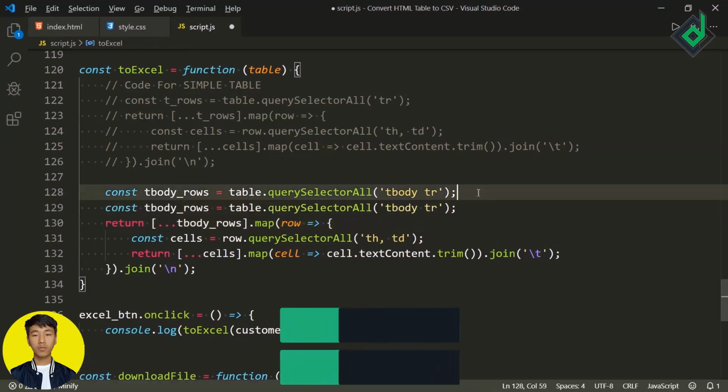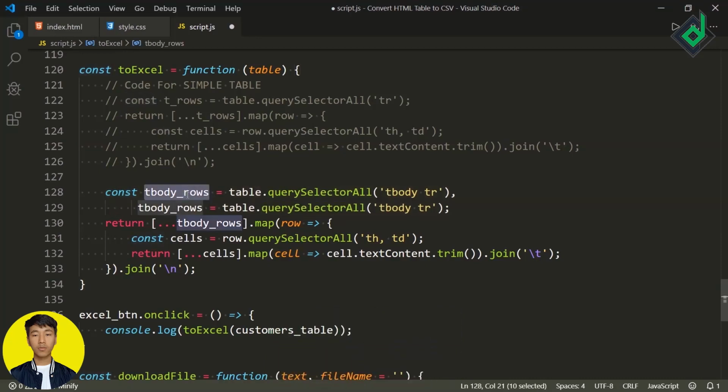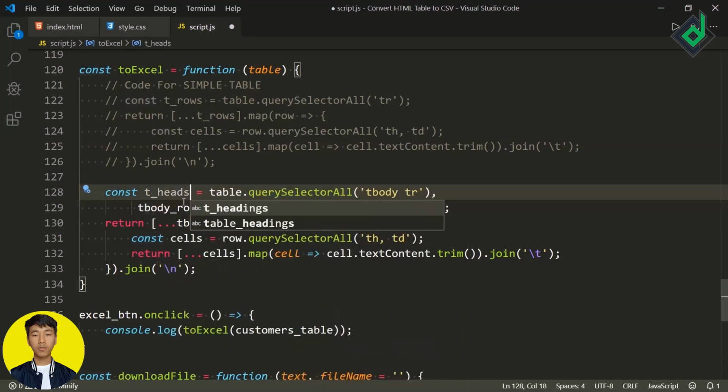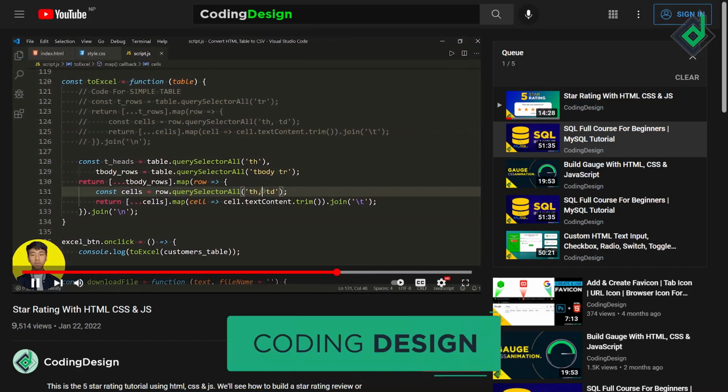Okay, now we'll select the table headings. So for that let's duplicate the same code. Now let's change that variable name to theads. Let's remove that tbody and tr. Instead you can give th. Within our sales variable, instead of selecting both table heading and table data, we are selecting only the table data.